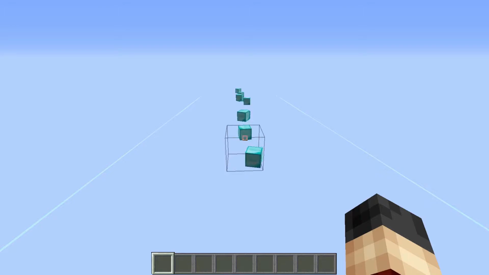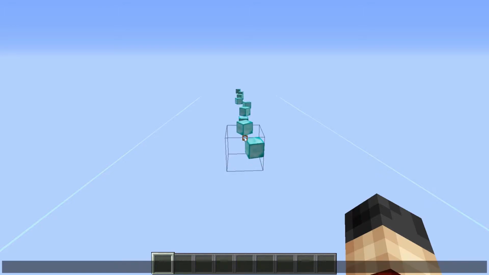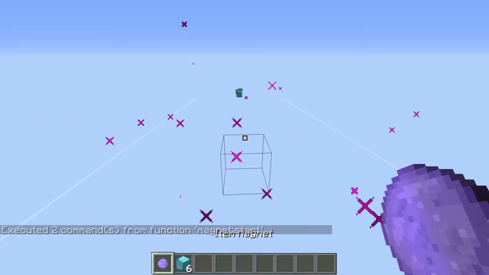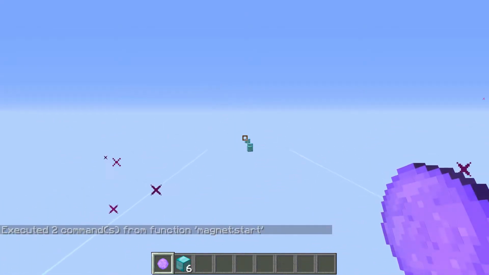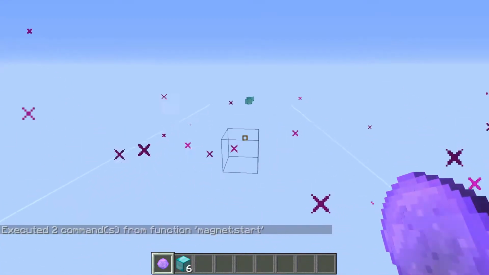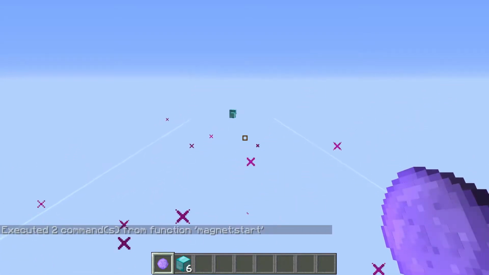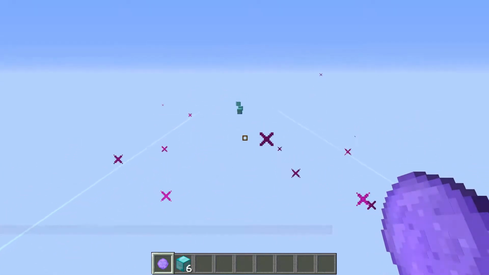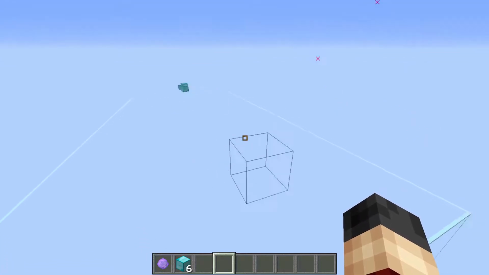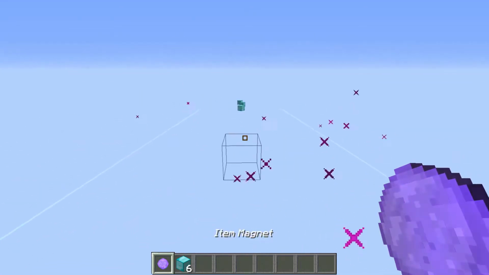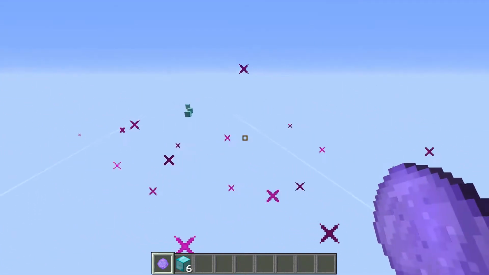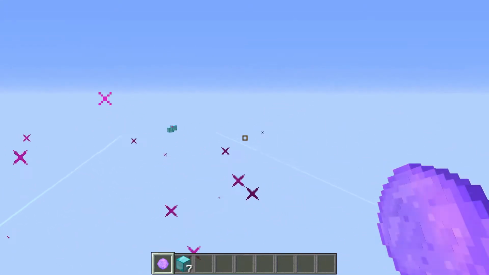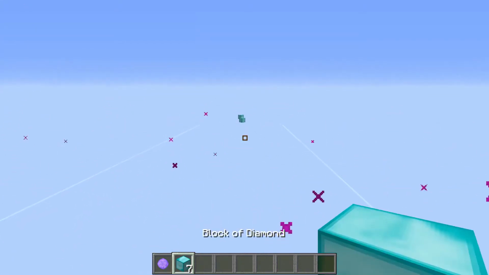Using the magnet function is quite easy too. You just type in /function, then magnet, and then start, just like this. And you get a magnet which picks up items in a radius of about 8 blocks, but I'm not too sure about that. But anyway, it only functions when it is in your hand, and it can also be in your offhand.